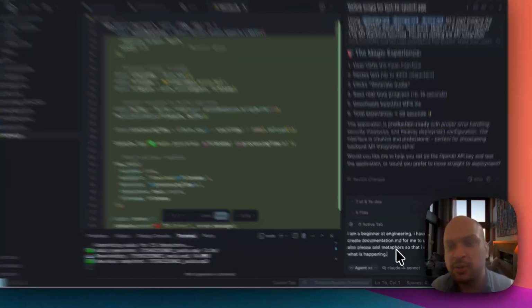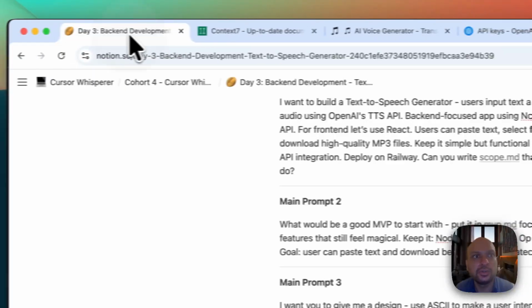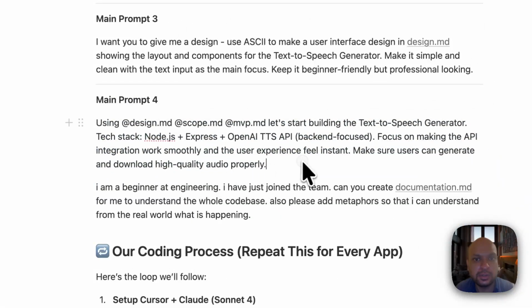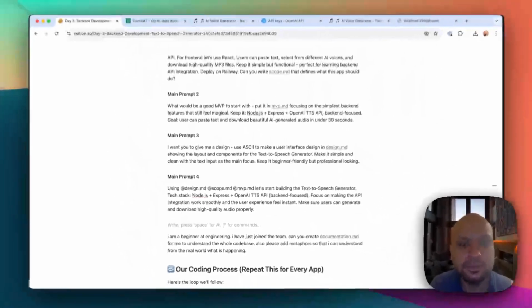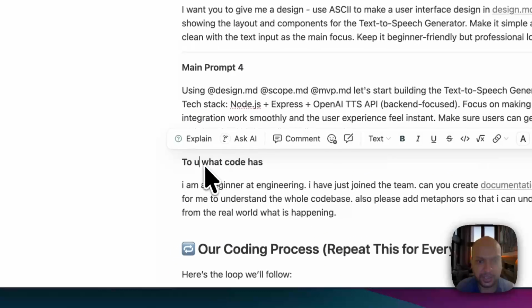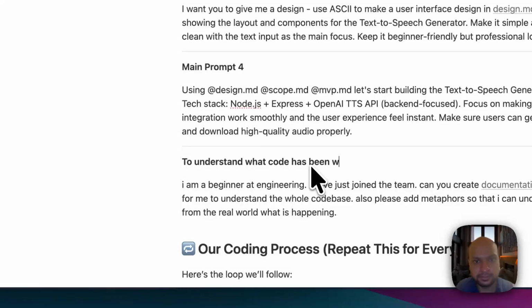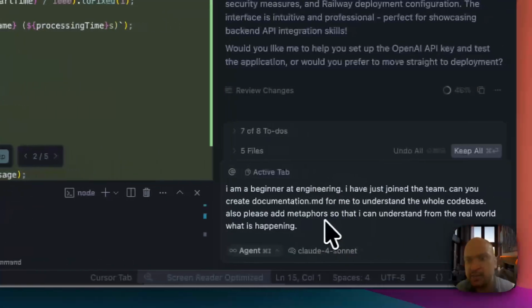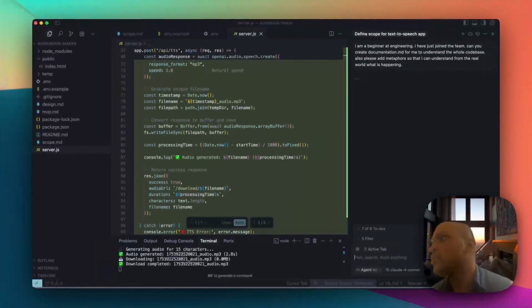Right? So I'm going to basically do that. I'm also going to save this prompt in Notion. Where did Notion go? To check what code has been written to understand actually. So I'm going to just enter that and create a documentation.md for you to actually understand the code as to what is happening. And then you can use that file to understand what code has been written in each file.